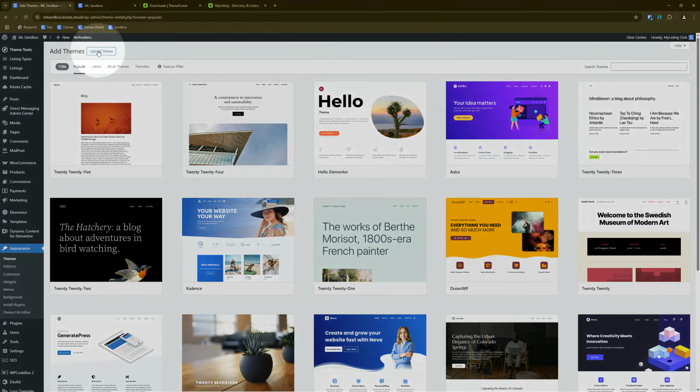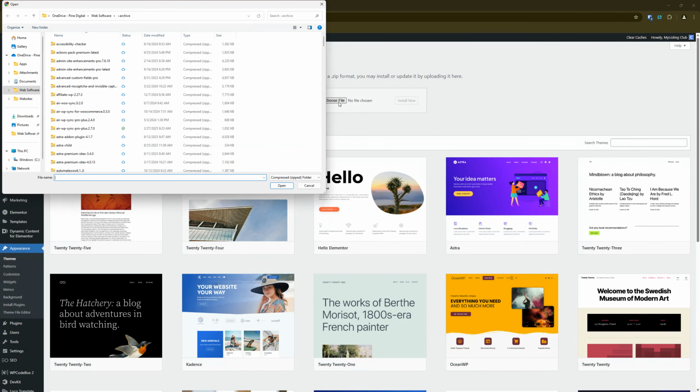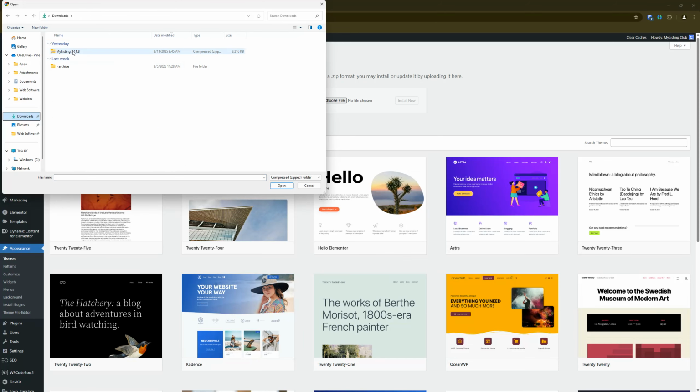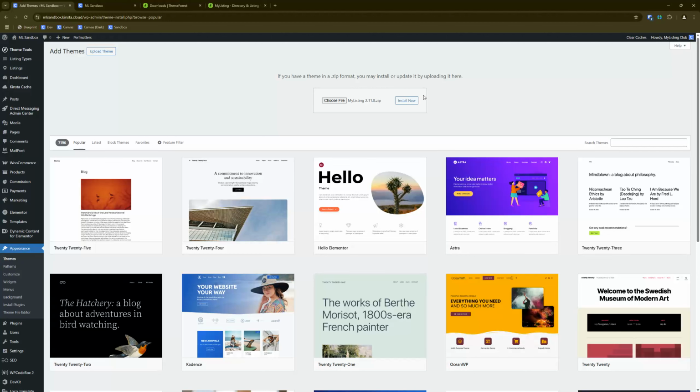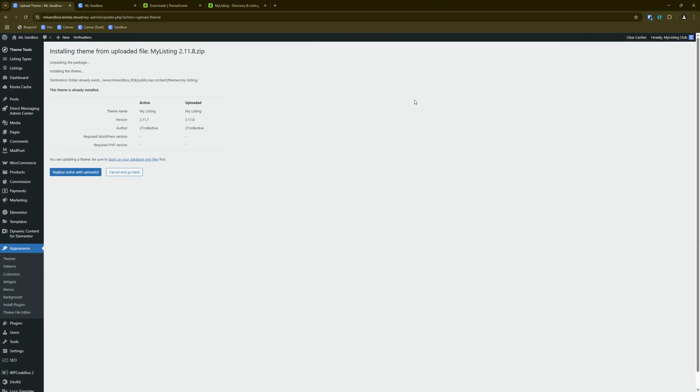Then you're going to click Upload Theme, choose the file, and then we're going to go to our downloads and we're going to install MyListing 2.11.8. Your zip file will have a much longer file name to it. I like to rename all of my zip files to the name of the version of the theme, and I save a copy. Every single version that comes out of the theme, I keep a copy of it. So I name them accordingly. So here we are updating from the previous version to the latest. So we just click Replace Active with Uploaded.